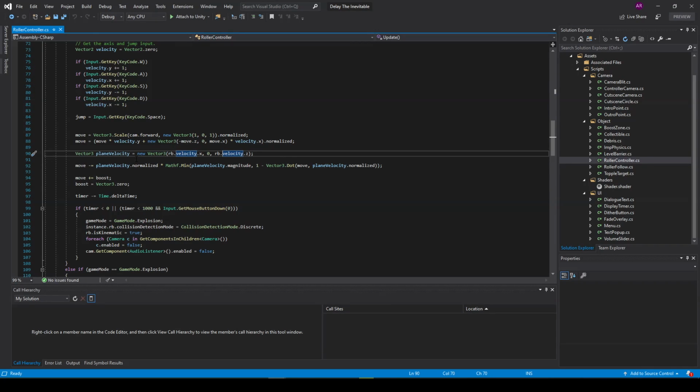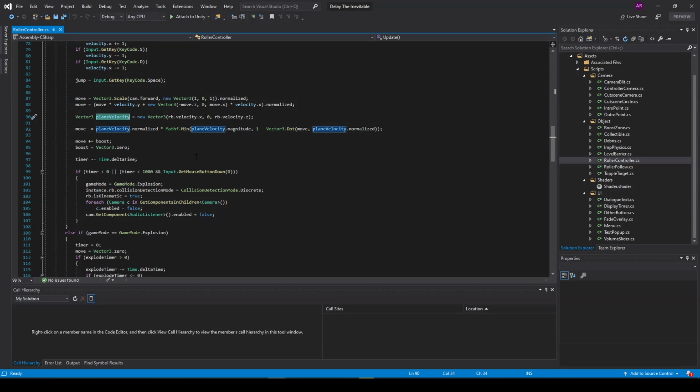Then we grab plane velocity. I'm trying to remember what this all is now. I think there was an issue where the rigid body was maintaining too much momentum, and I'm sure there were settings I could have checked to mess with this. But essentially, I just wanted to have the velocity of the rigid body kind of push back.